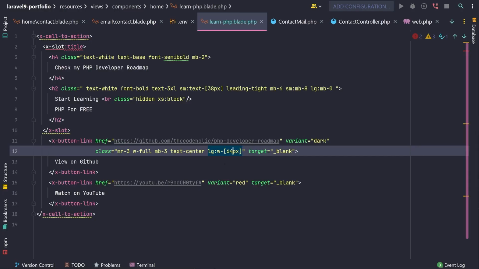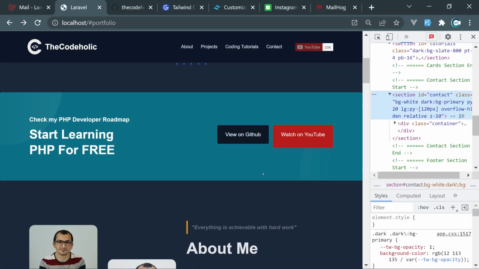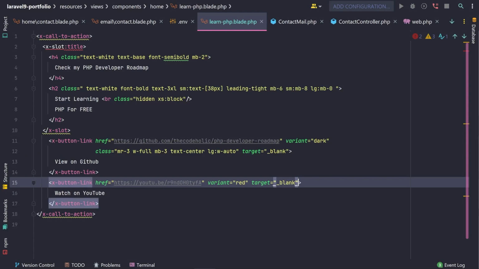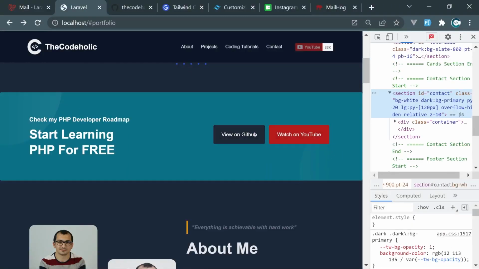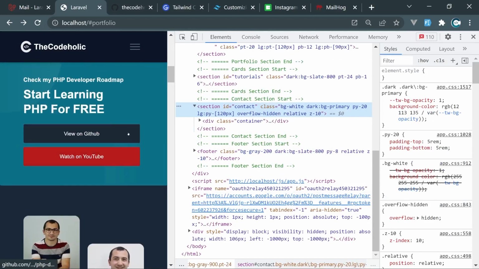No, 64 is too small. What about giving auto? With auto. Okay, I think that's good. And yeah, that's good. So we copy and put this right here. Oops. Refresh. Two buttons, and on a small screen, this is how it looks like.